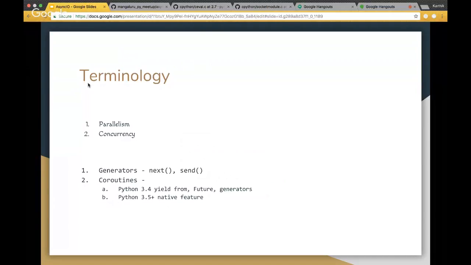Okay. So generators, you can send values to a generator, or you can receive a return value from a generator. I'm not going to show how to use send and next, but I'm going to go through a little bit of generators in between. So then there are coroutines.